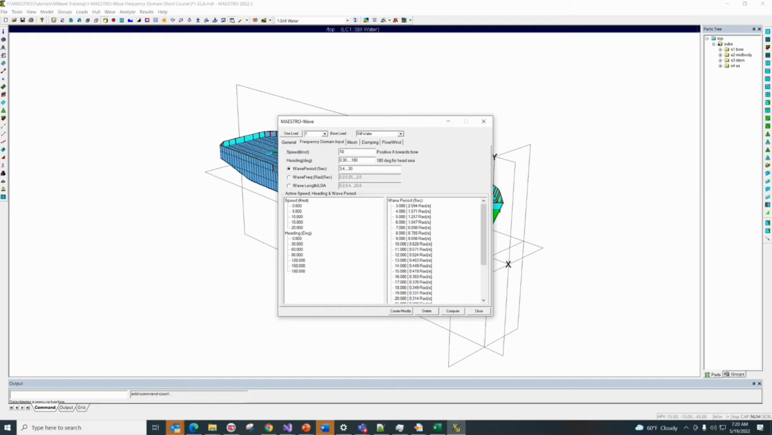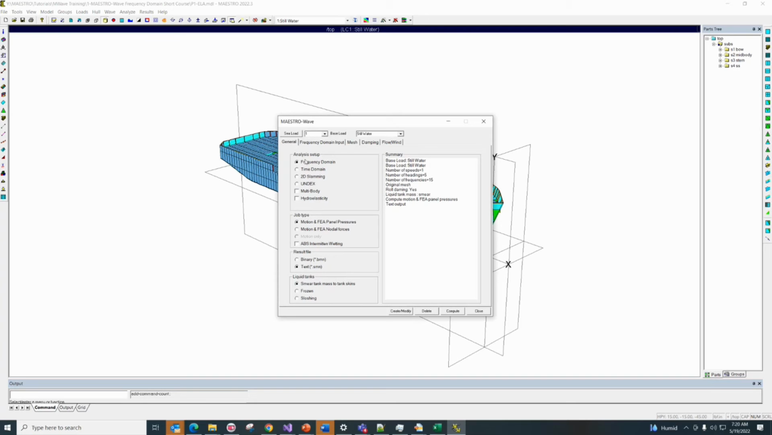We'll say 10 knots. We run 0, 45, 180. And we're using wave frequencies because it's less. From 3 to 30, that's 37 wave frequencies. It's a lot more runs. Create a modifier. So generally, you say this is frequency domain runs.